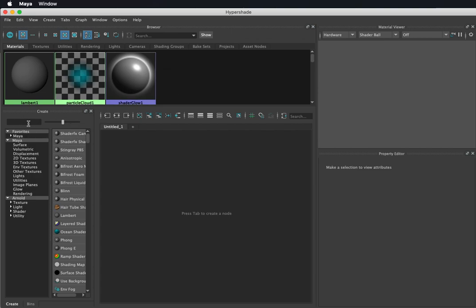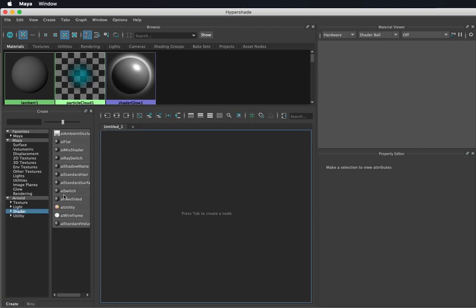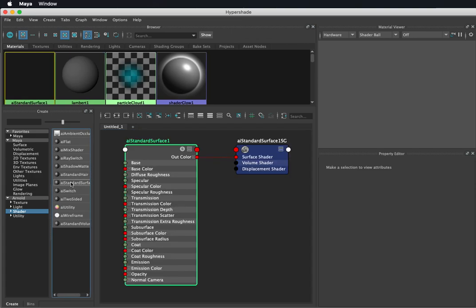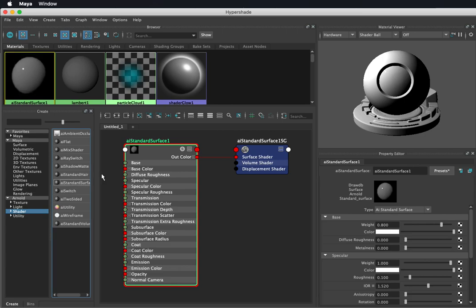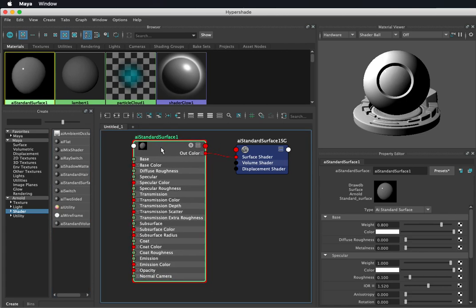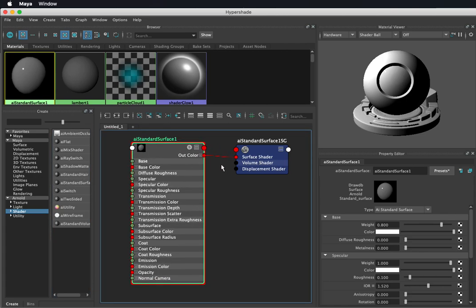So we can go over here to the Create area and we can pop down to Shader here under Arnold. And you'll see that we have all of these shaders as we would expect to have. And there's this one here, aiStandardSurface, which we always use. So we'll click on that. And you'll see a couple of things happen. First of all, we get a new material appearing up here. And secondly, we see a couple of new nodes in here.